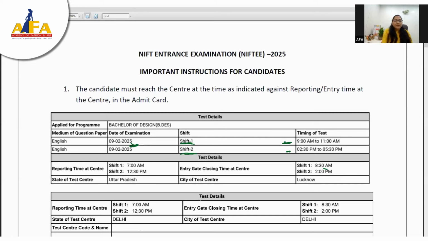Very important, the reporting time in the morning. We know that the examination is going to commence from 9, but you need to be present there by 7 a.m. and the gate is going to get closed at 8:30 a.m. sharp. Similarly, for CAT, the reporting time is 12:30 p.m. and the gate closing time is 2 p.m.